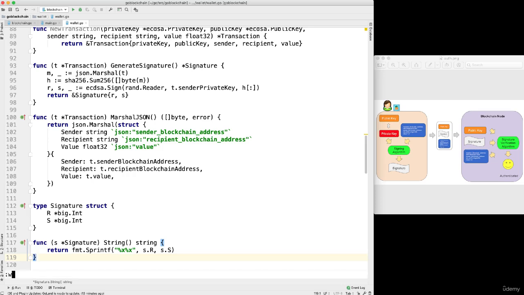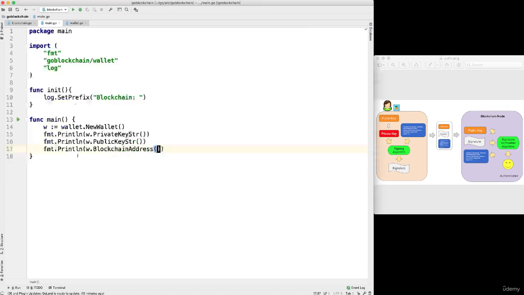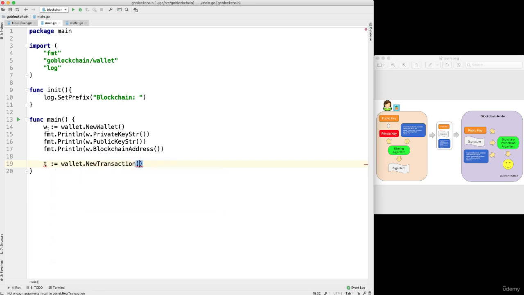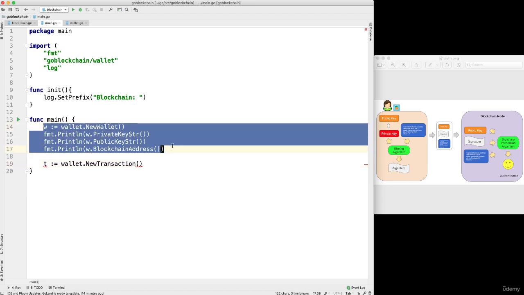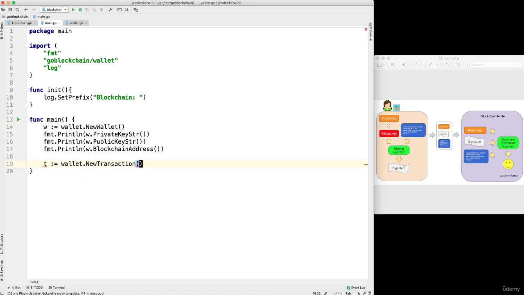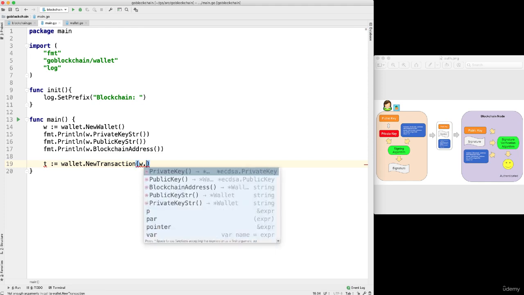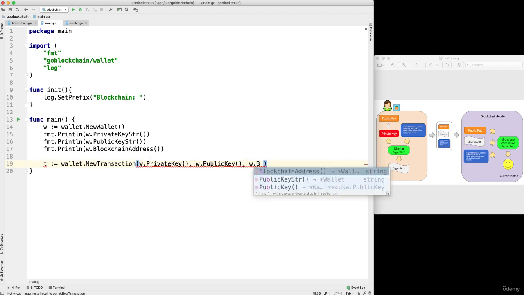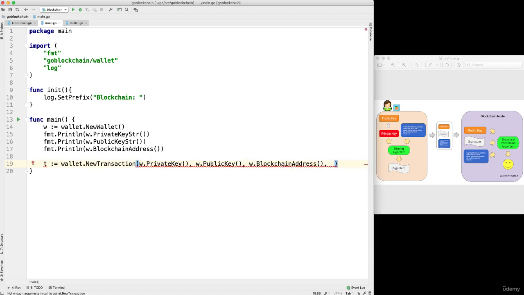Now that we've gotten this far, let's go to main.go and call our method that we just created. We'll say transaction, then wallet.NewTransaction. Right now, in this section, we're creating a wallet. Let's say that this is person A's wallet and person A wants to do a transaction where person A sends cryptocurrency to person B. To do this, we need to include person A's private key and public key, followed by person A's blockchain address. This is the sender's information, and the recipient is person B. The value of cryptocurrency is 1.0. This is the struct for the transaction.